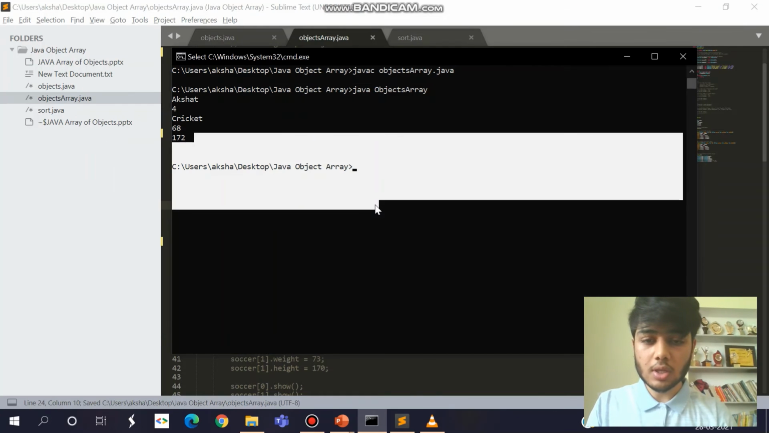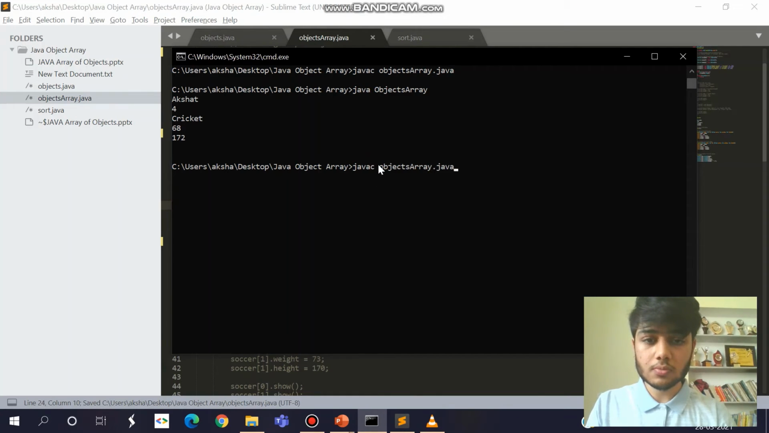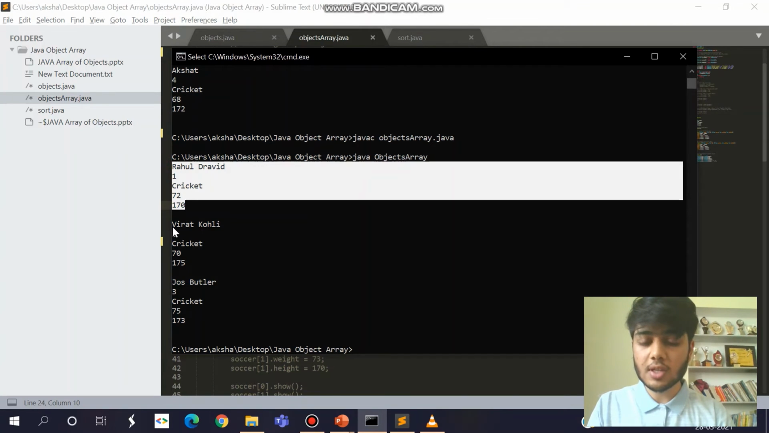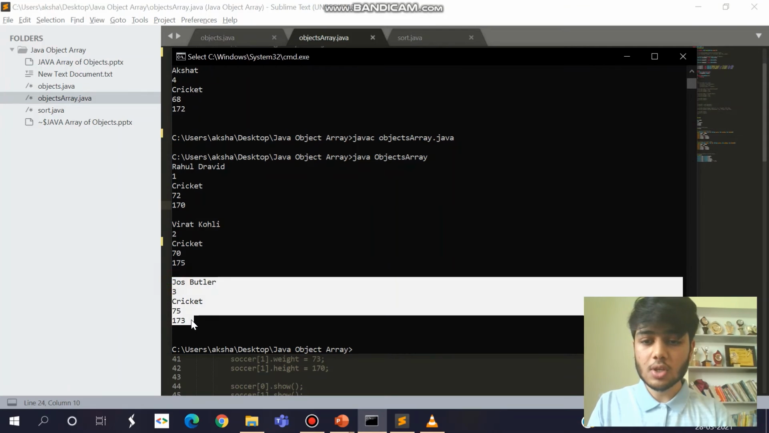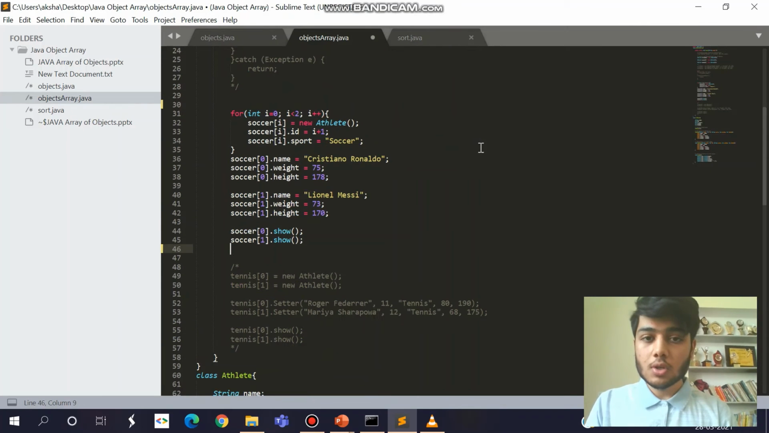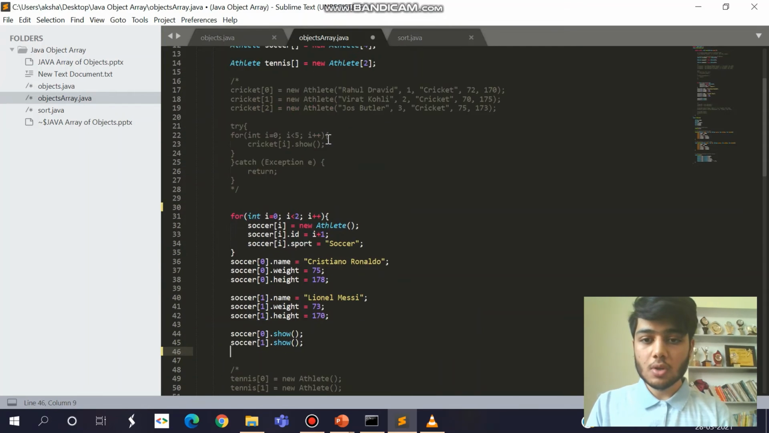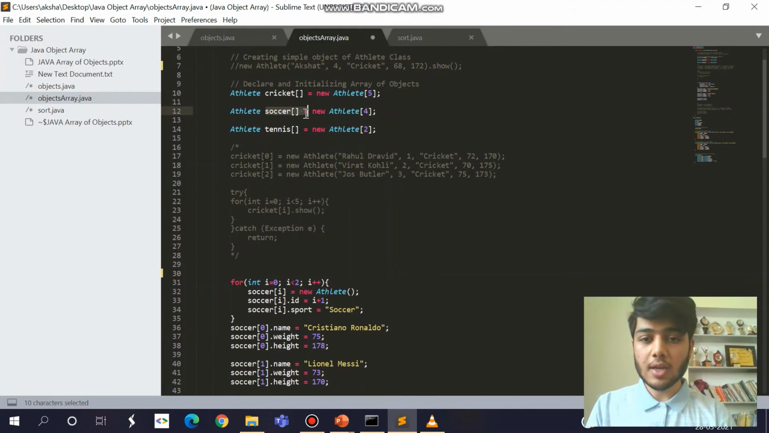So I'll just demonstrate it to you. As you can see, it has given me all these three values. The first one is Rahul Dravid, the other one is Virat Kohli, and the last one is Josh Butler. In the same way, I can populate the soccer array as well and the tennis array as well.